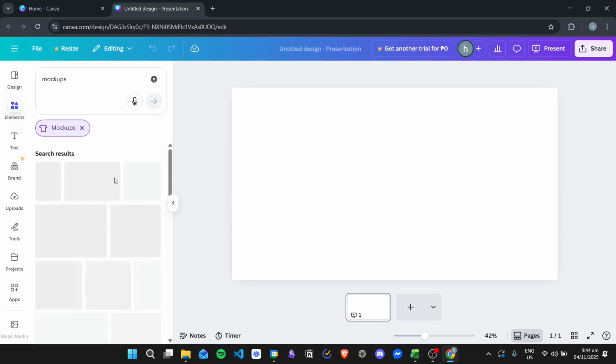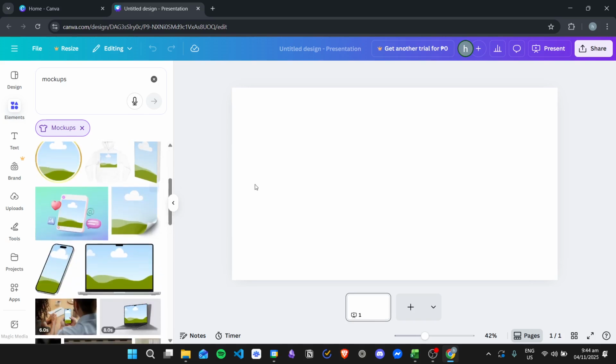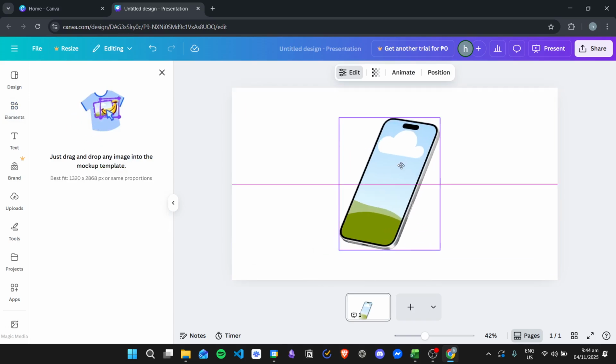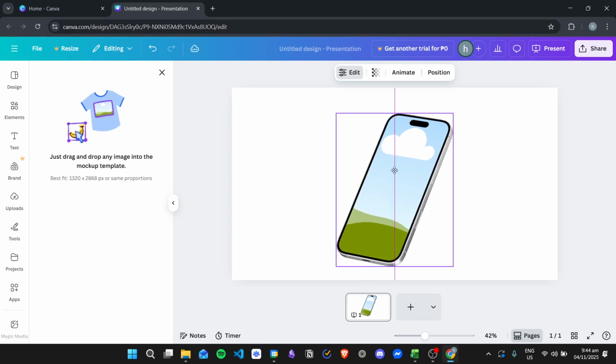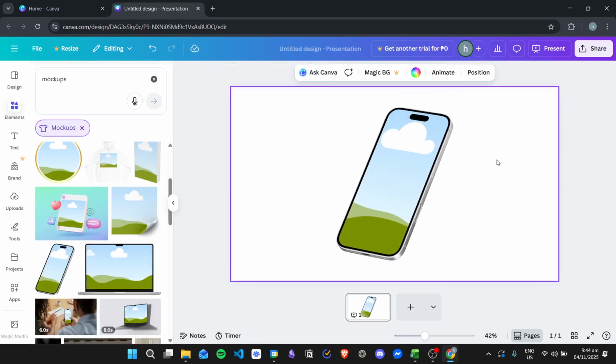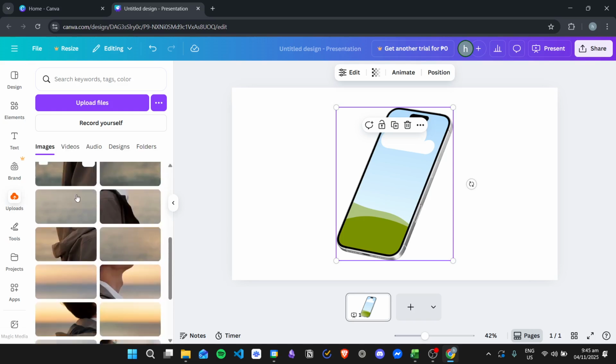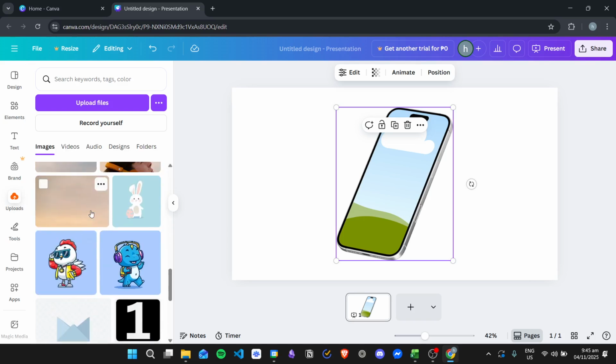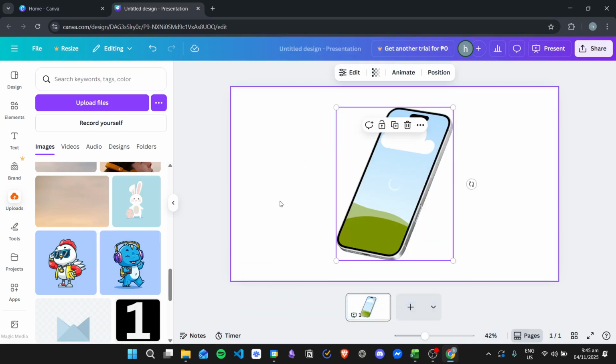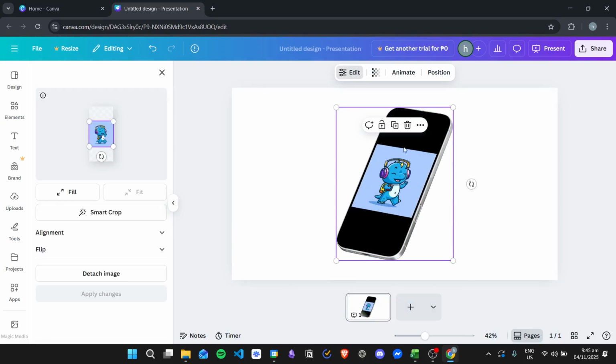So for example, if I add this mockup right here, I can go ahead and adjust its size. And then in order to insert media or images right here, you can just go ahead and drag and drop. So when you double click it, it says here, just drag and drop any image into the mockup template. So I can just go to my uploads right here. And then for example, I have an image right here. I can go ahead and drag and drop this into the mockup, and then it will be applied to the frame right here.